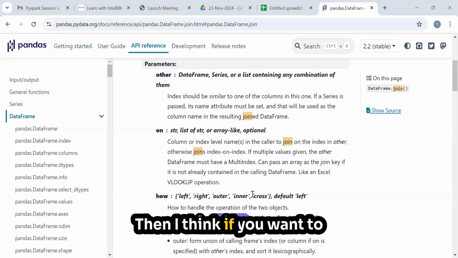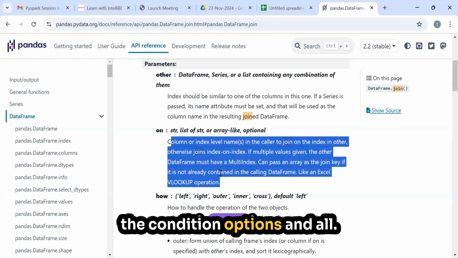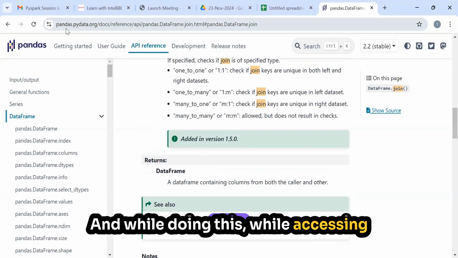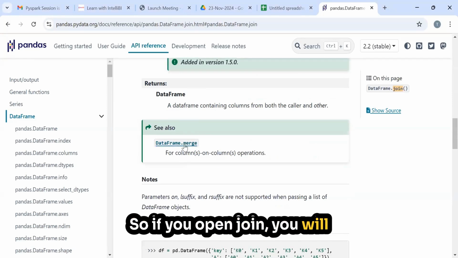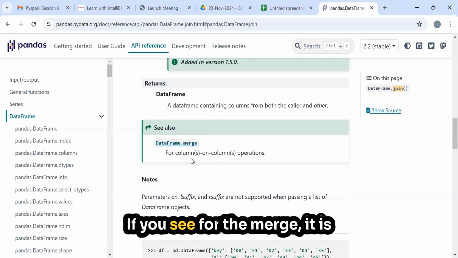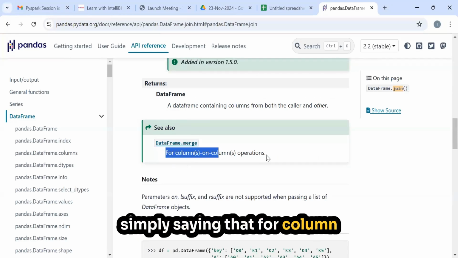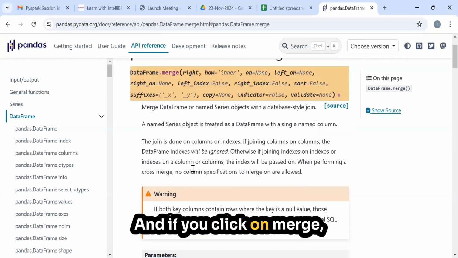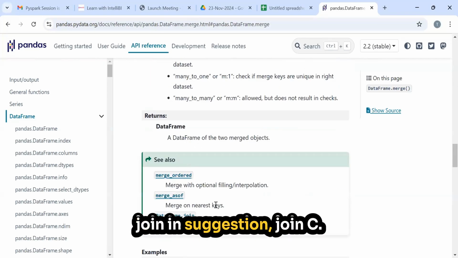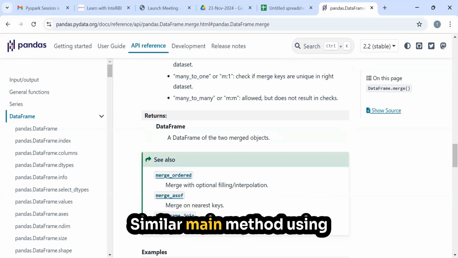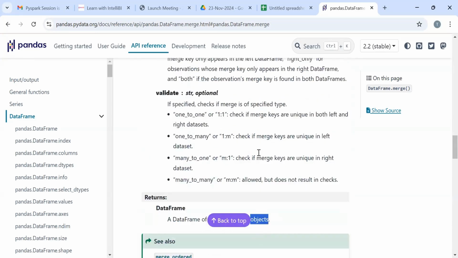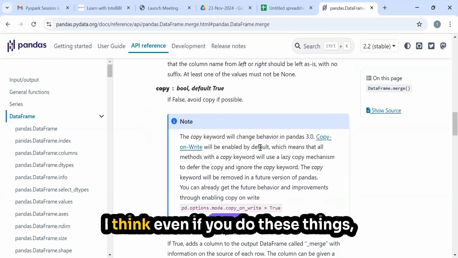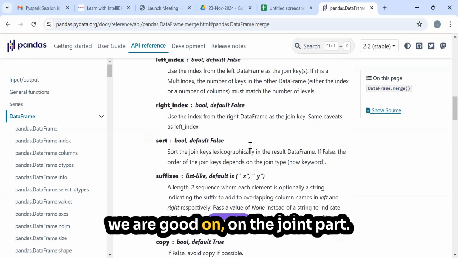Fine, then I think if you want to explore, you can explore the condition options and all. And while accessing this website, you will be able to see some relevant methods as well. So if you open join, you will be able to see the merge. For the merge, it is simply saying that it is for column on column operation. And if you click on merge, you will be able to see the join suggestion. Join is a similar method using indices, means using indexes. Okay. So this is what it is. So I think we are good on the join part.